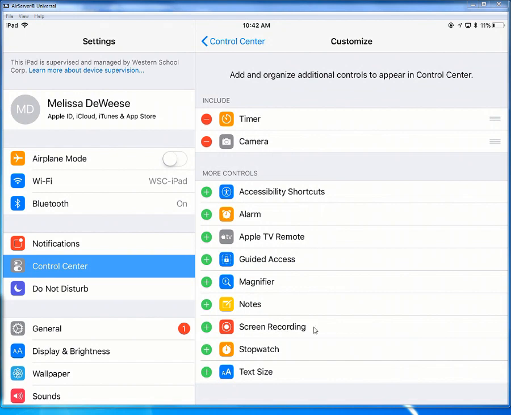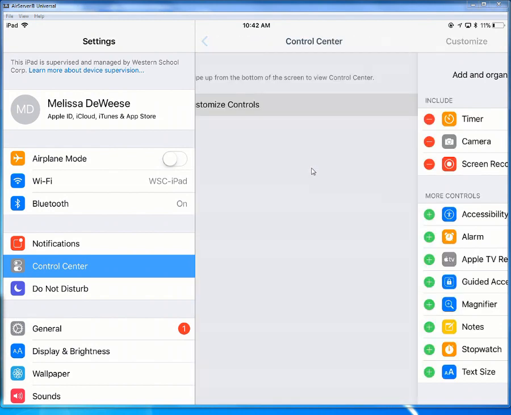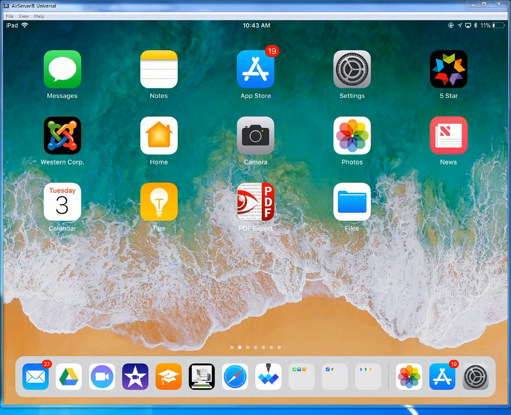And then down here toward the bottom, it says screen recording. Now, all of these things are things that can be added to your control center if you'd like. So I'm just going to tap the green plus next to screen recording, and now you can see it is underneath my include in my control center. So that's all I need to do for that.